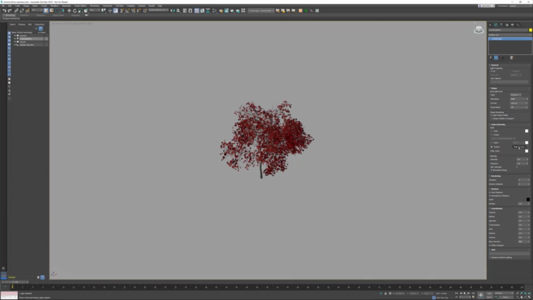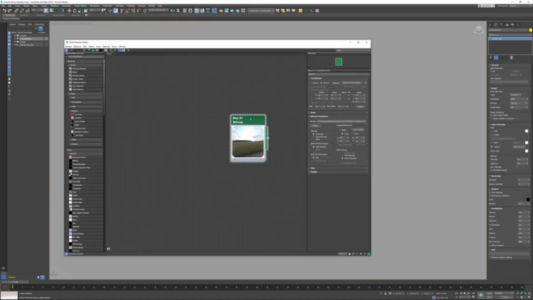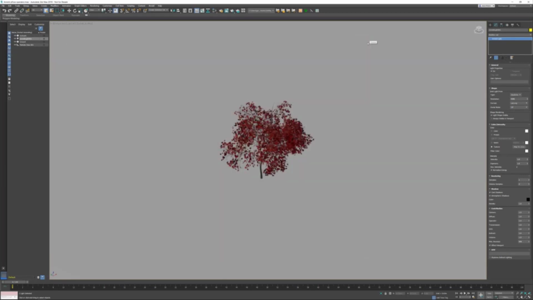So I dragged it into the Slate Material Editor and double clicked on it. Let me quickly show you that as well. In the Slate Material Editor, this is the HDR, and it's set to environment spherical, because that's going to be used for my light and reflections and so on.